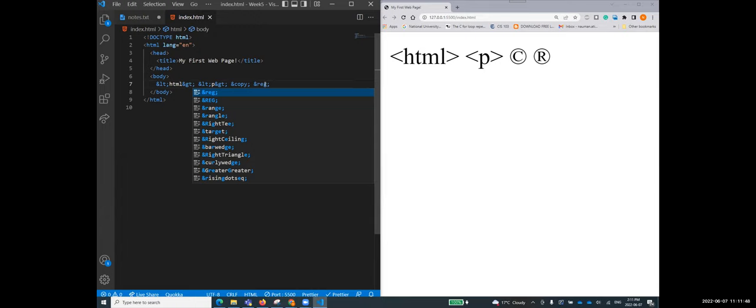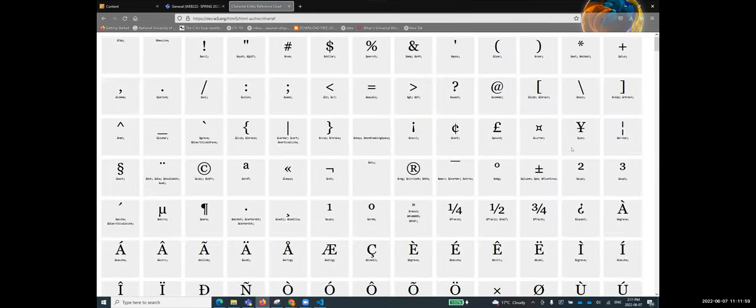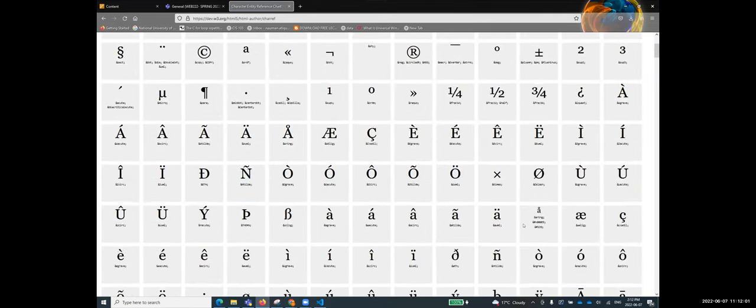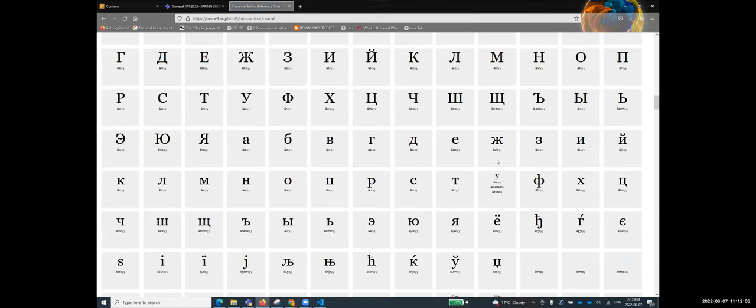These are called special characters. These are called entities. Do you understand? Everyone understand that? And this is in your notes. They have given a complete list of that one. So see here, I'll show you. These are all the special characters that I can type in my website. You know what I mean? For example, I want to have this special character.